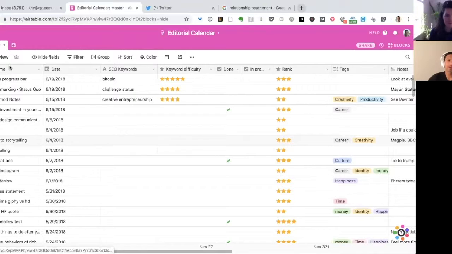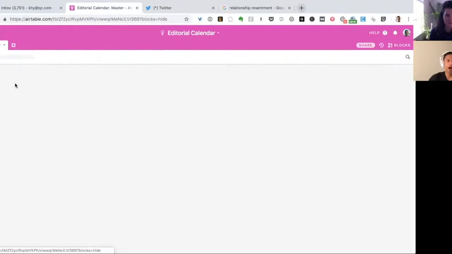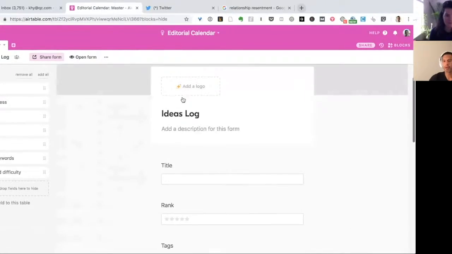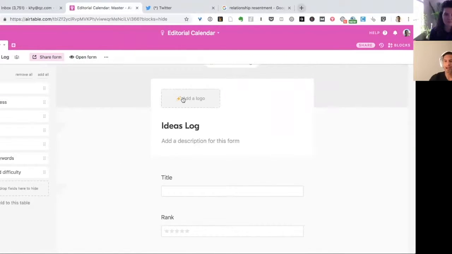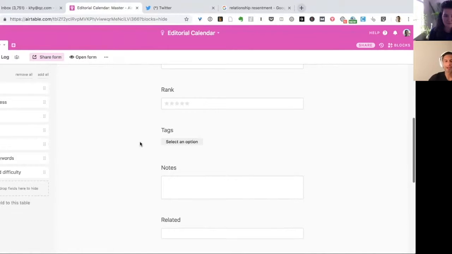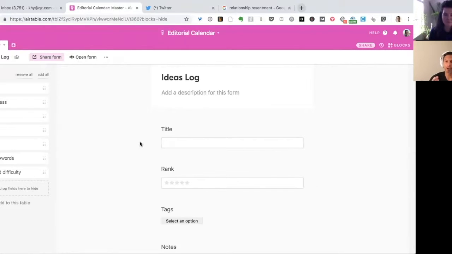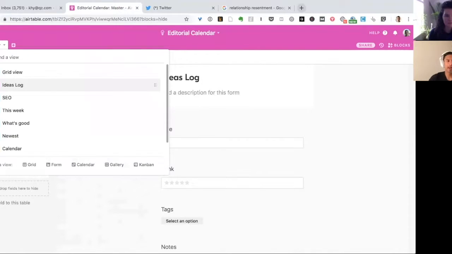So this is like the grid view. I leave this page open on my desktop as I'm working, because I literally will have like 2 to 10 story ideas a day. So I leave this form open. Nothing too crazy, but it's just a really quick way to enter it in with a little bit more meat behind it.